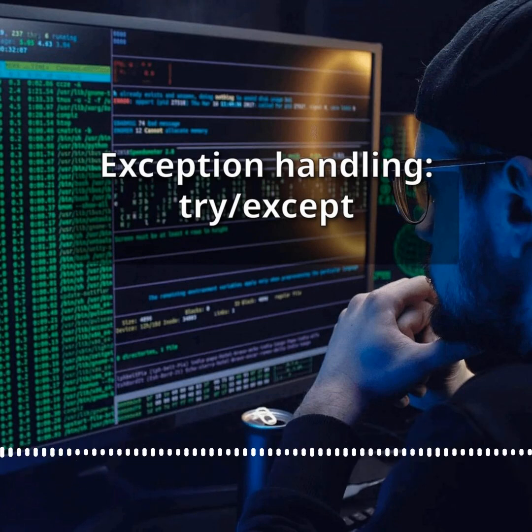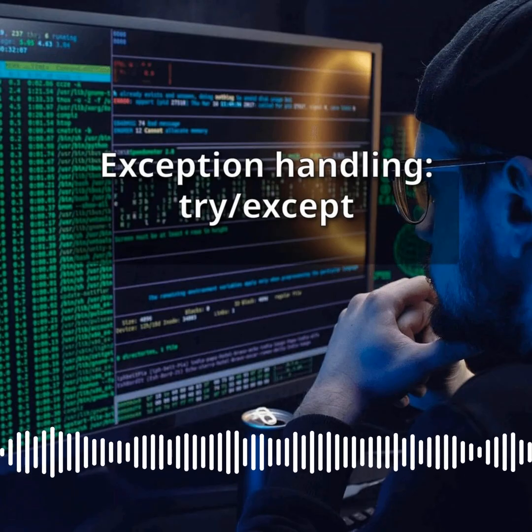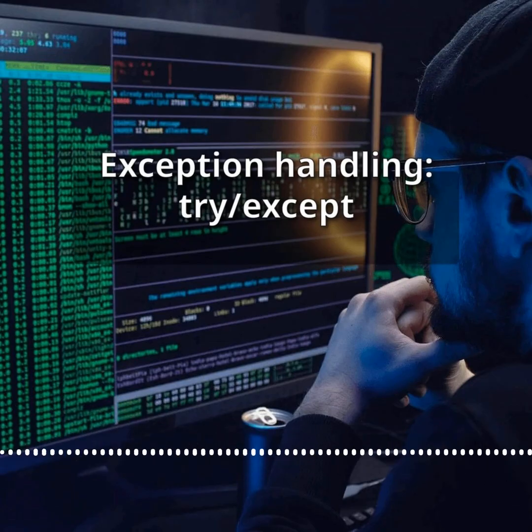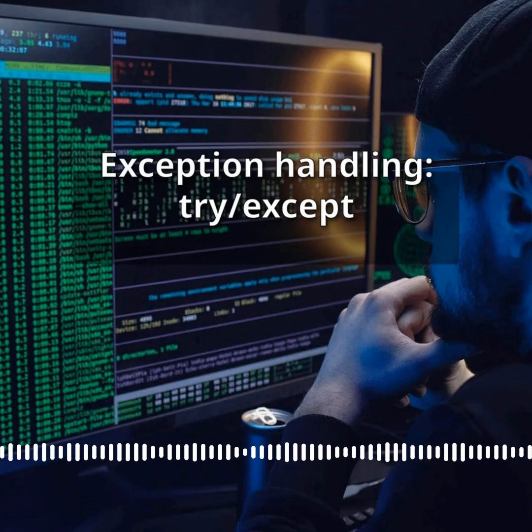You can also catch multiple exception types in a single except line by grouping them in a tuple. except (ValueError, TypeError): print("Error: invalid input type or value.")